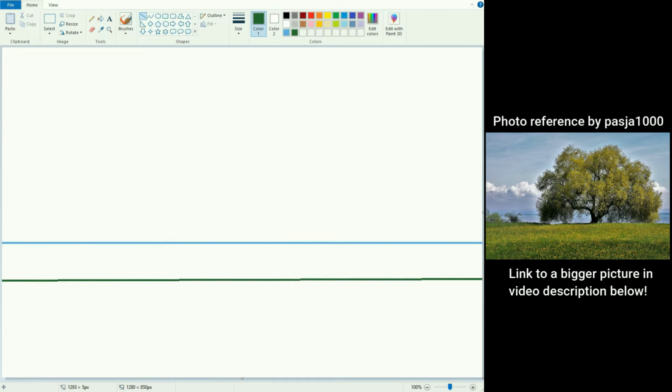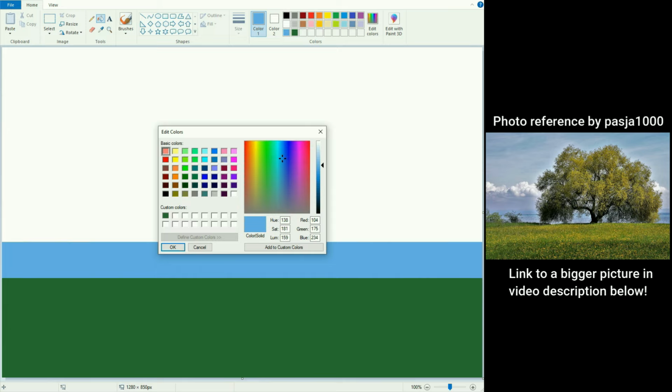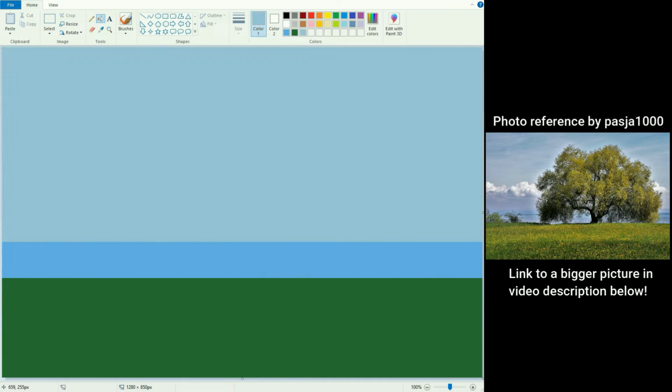Next, I do the same thing for the grass field on the lower part of the picture. After I have mapped out where the horizon line for the water and the grass field should go, I select the paint bucket tool and fill the areas with color. If at any point you make a mistake, you can use Ctrl plus Z to undo your previous action.